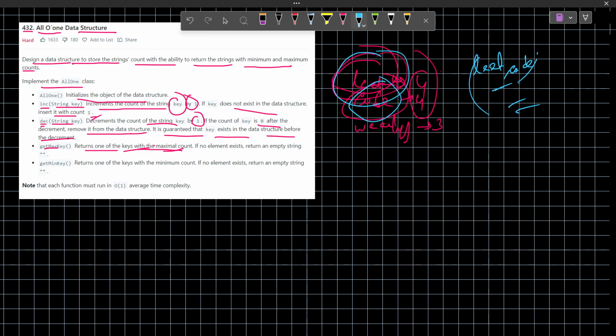Now similarly for getMinKey, it returns one of the keys with the minimum count. If no element exists, return an empty string. Similarly, before inserting any of these input strings, "leet", "code" and "weekly", our data structure will be empty because we have not inserted or deleted any input string. So if we call getMaxKey or getMinKey at that time, we have to return an empty string.